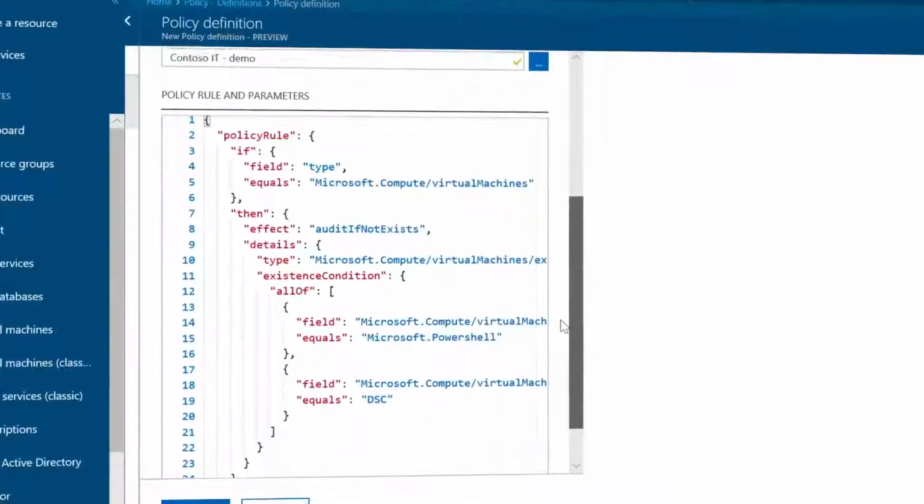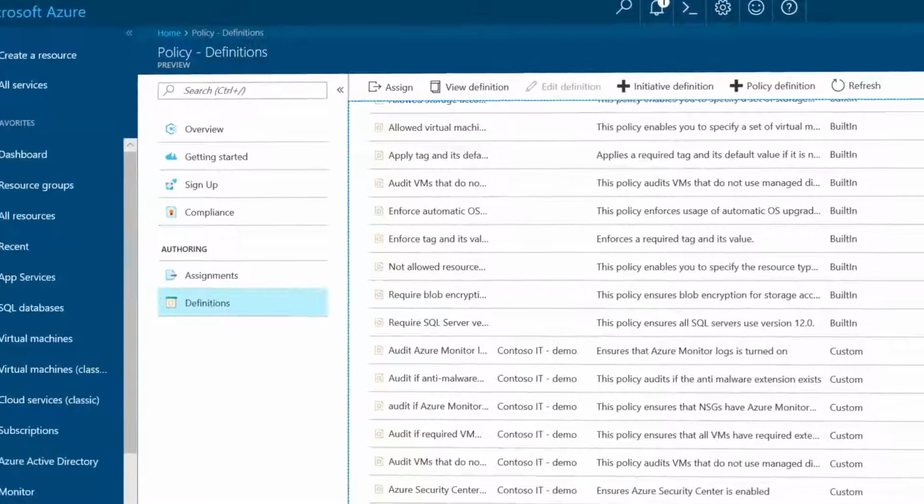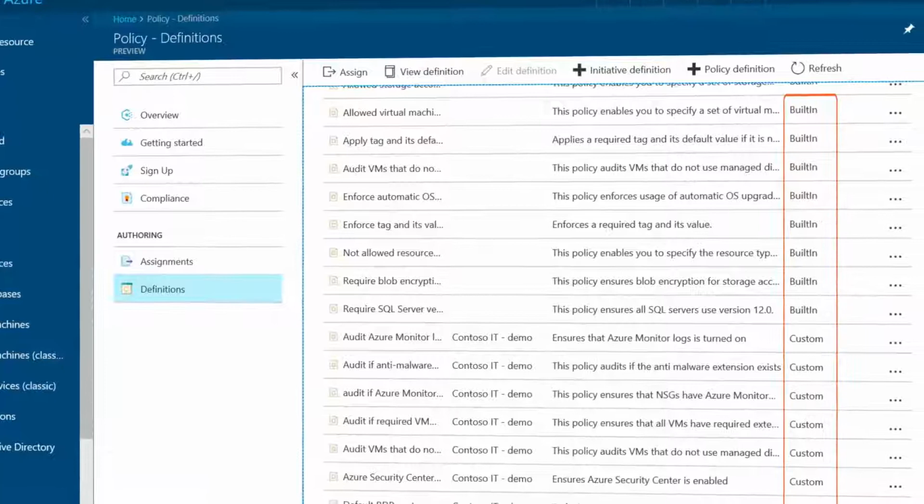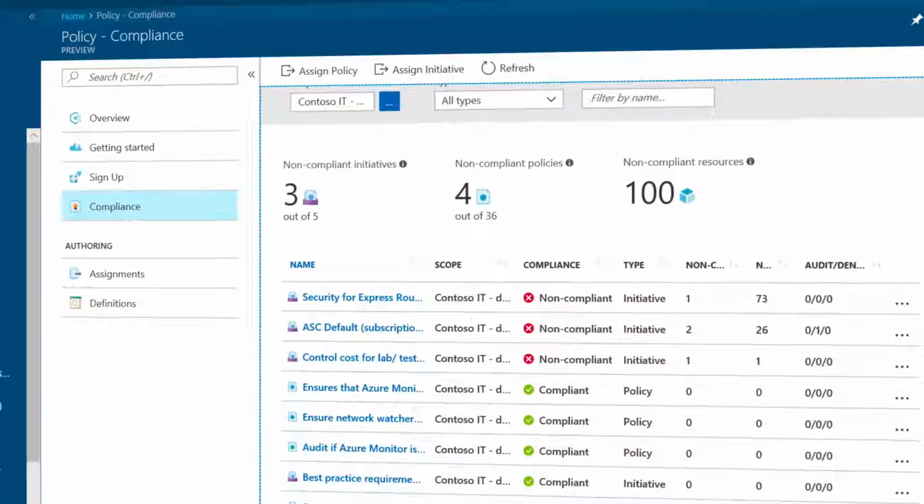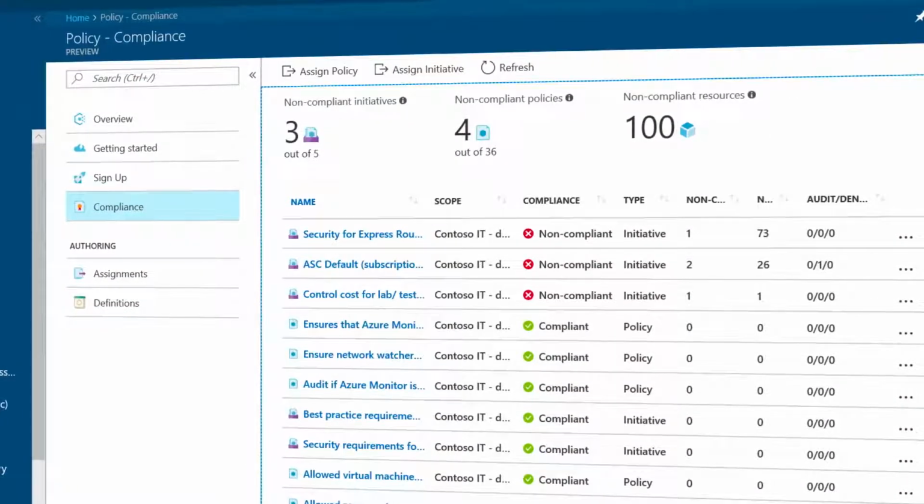You can define your own policy or customize policies based on built-in policy definitions. Also, in the compliance blade, you can see whether your resources are compliant with the initiatives and policies that you've set. All of this ensures that your resources meet your utilization, cost, compliance, or other stated needs. So that was a quick overview of managing your VMs and resources once they're running in Azure.